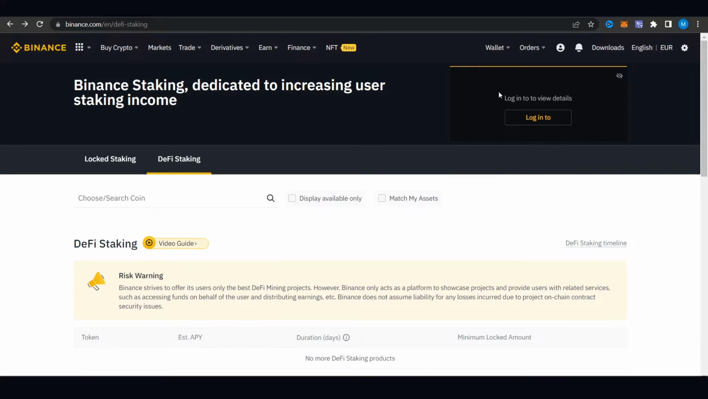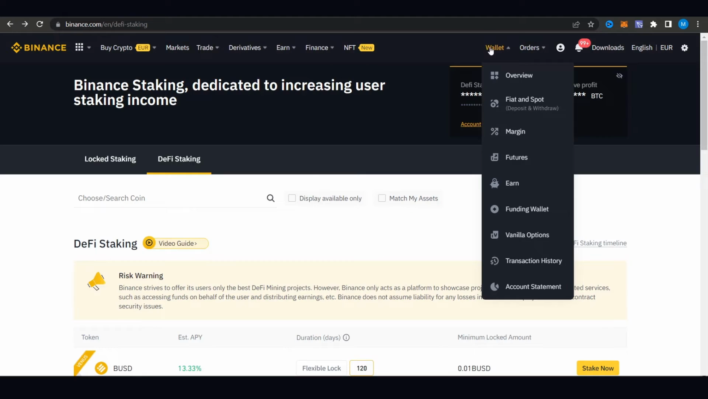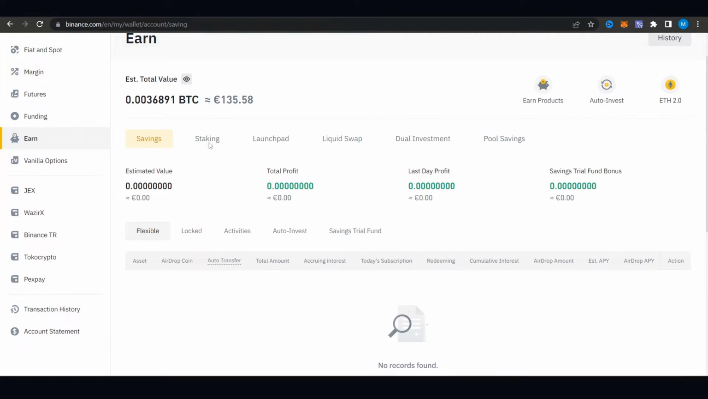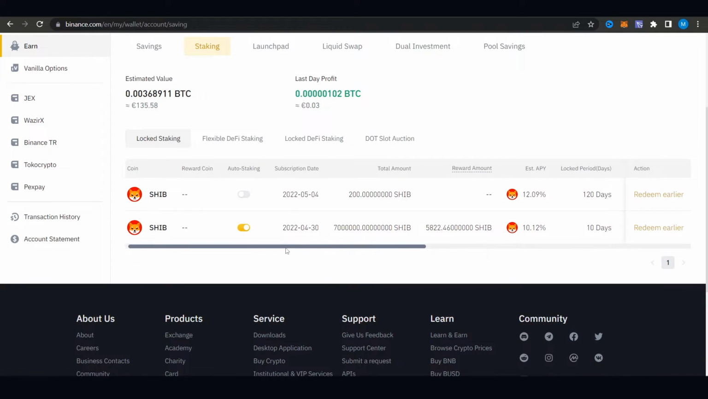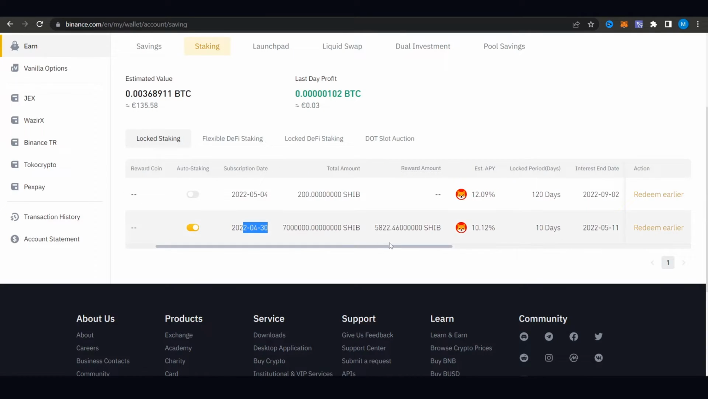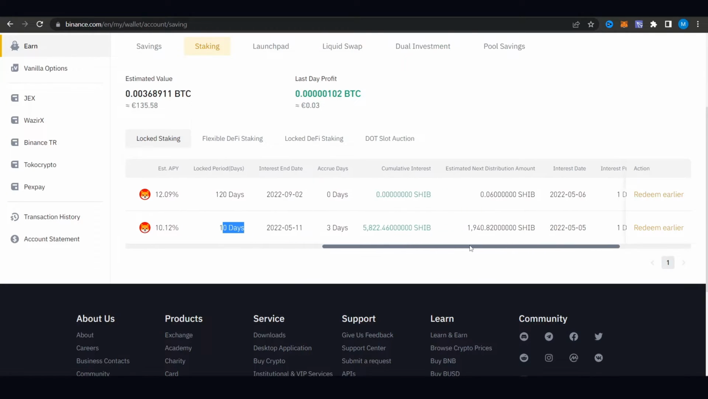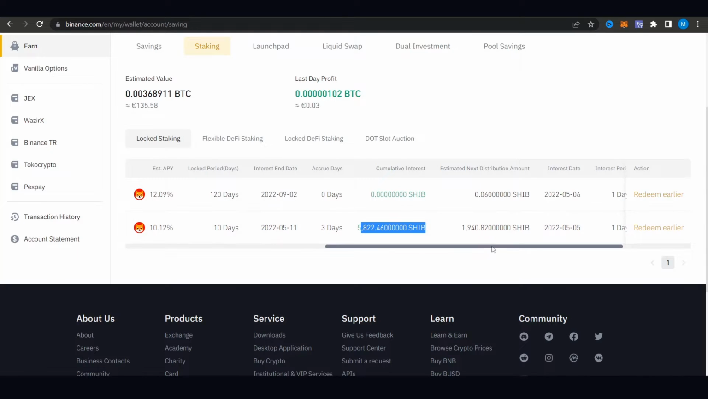Now I show you how you see your staking rewards and where you find your staking details. The next step what you can do is here to go to wallet on Earn. And when you're here inside, you have here some other menus. When you click on staking, you will see now I have two different staking pools inside. This is my 10-day staking pool. And you see here I have 7 million Shiba Inu inside. My rewarded amount will be about 6,000 Shiba Inu, what I get more, 10.12%, 10 days lock-up period, and that will be my completed interest.